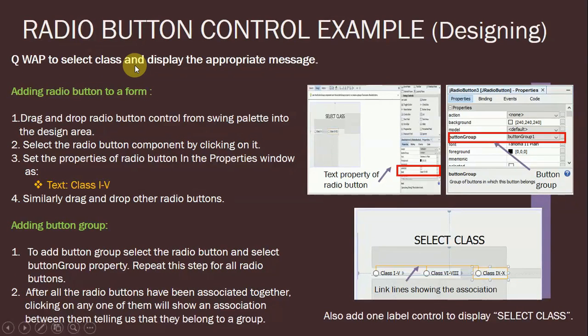Now let us come to the designing part. The question is: write a program to select a class and display the appropriate message. So I have this screen with me. There are three options: class 1 to 5, class 6 to 8 and class 9th and 10th. If class 1 to 5 is selected, it should display the message primary classes. If class 6 to 8 is selected, it should display the message middle class. And if class 9 to 10 is selected, it will display the message secondary class.